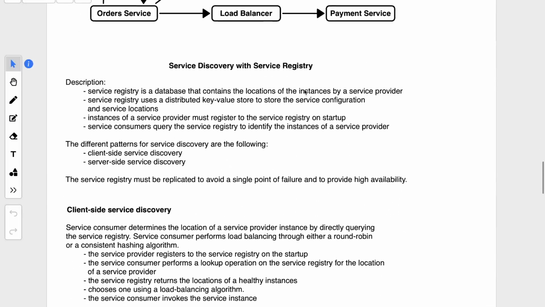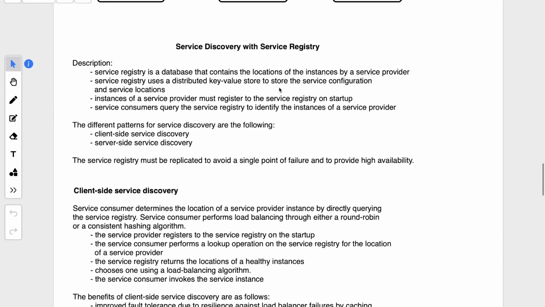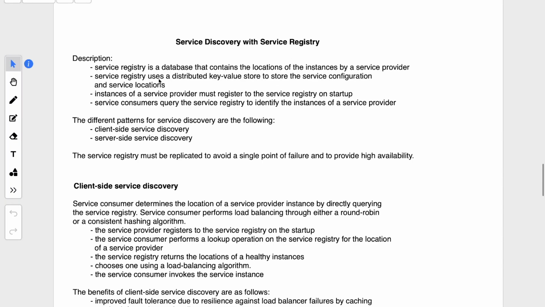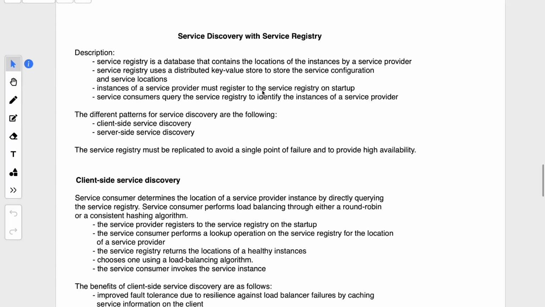So let's move to another approach where service discovery is used with the help of a service registry. Here the service registry is basically a database that contains the locations of instances of a service provider. Service registry is a key value store. It stores all the service configuration and the service locations. Instances of a service provider must register or deregister themselves on the service registry: on startup they register, and when they fail, they deregister themselves from the service registry.